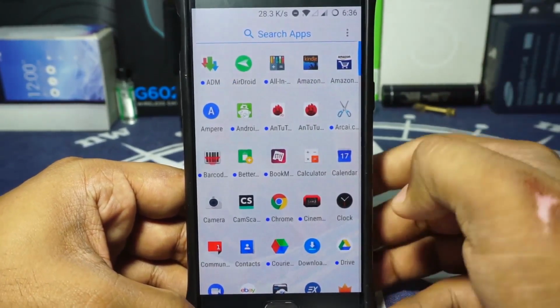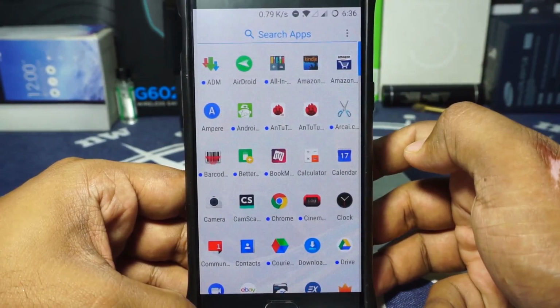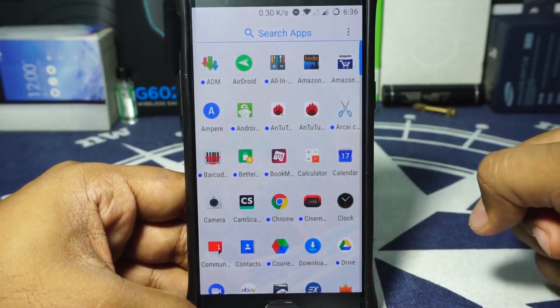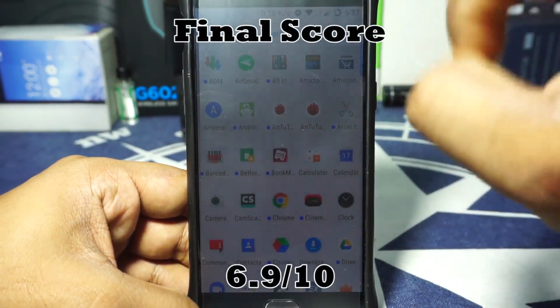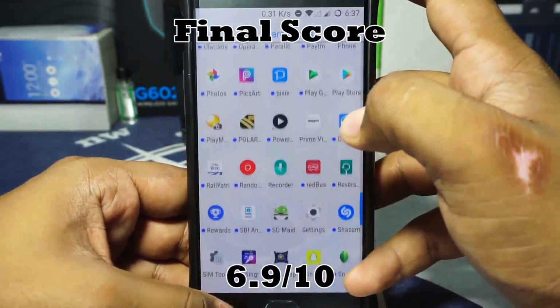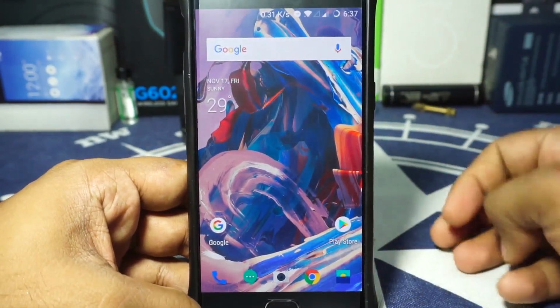The final score is going to be 6.8814372, and that is a very ambiguous score. I'm gonna give it a 6.9, which is a great score, and I really do like that. It's probably the highest score which an Oreo ROM has gotten yet. And yeah, that should be it.